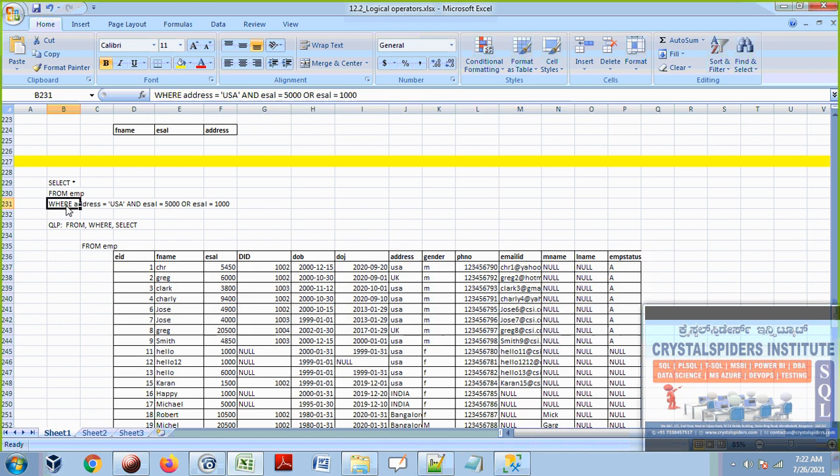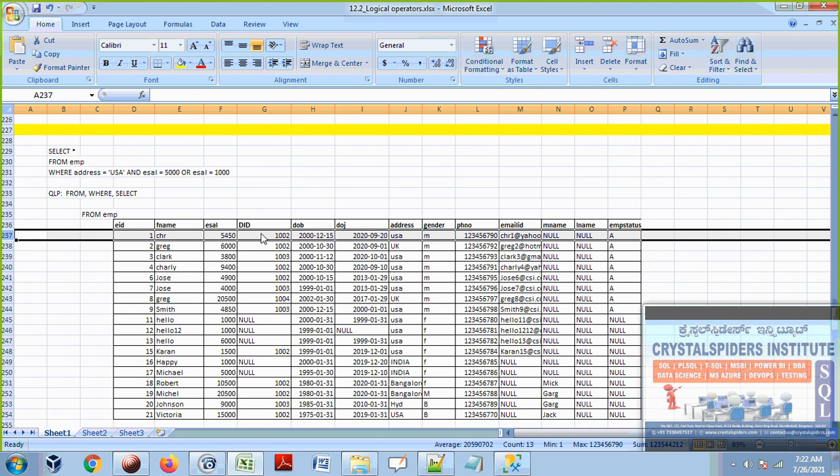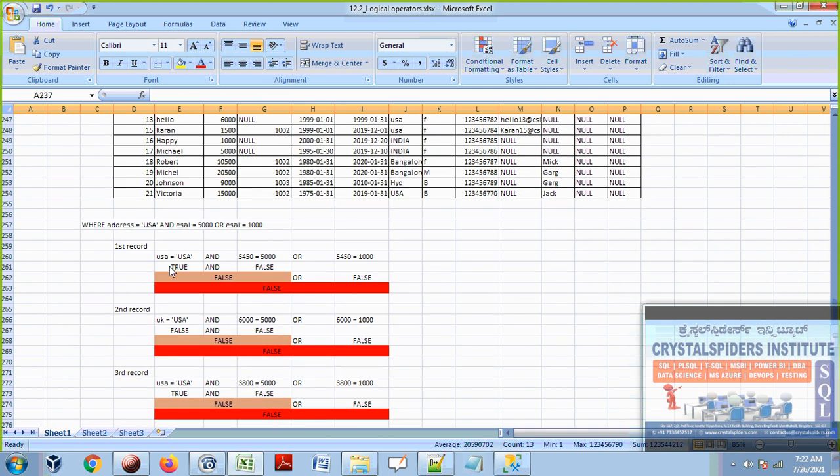The WHERE clause. What will the WHERE clause do? It will go to each and every record and apply this condition. What is this condition here? Address equal to USA and salary either one of these, 5000 or 1000. So this is what a WHERE clause is.